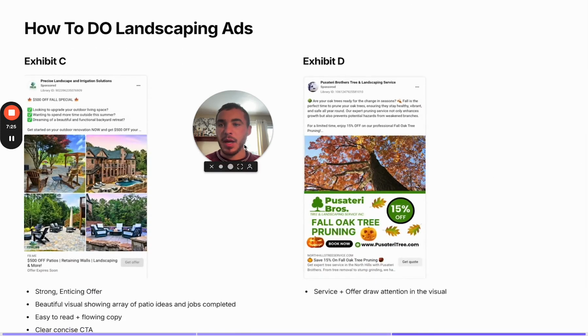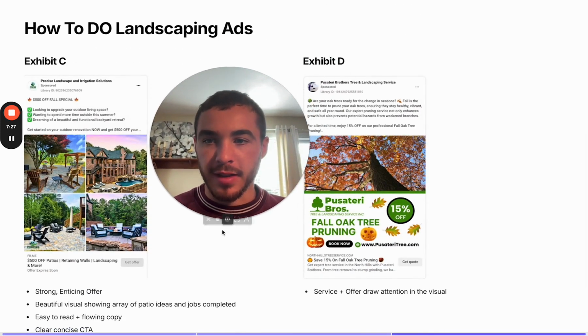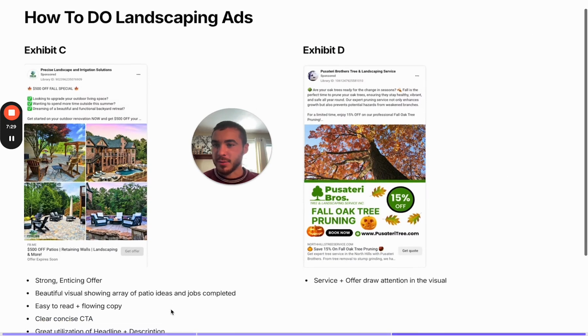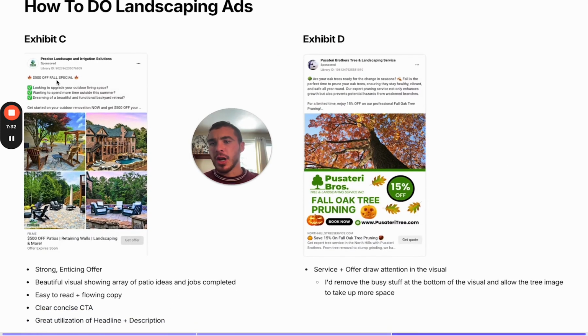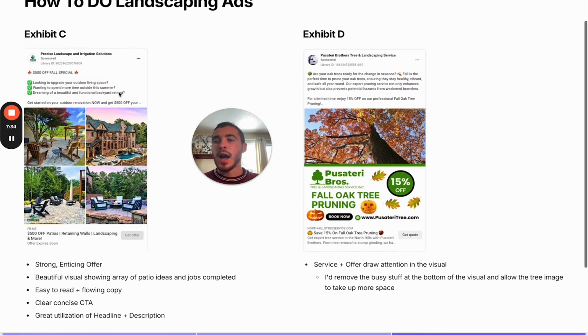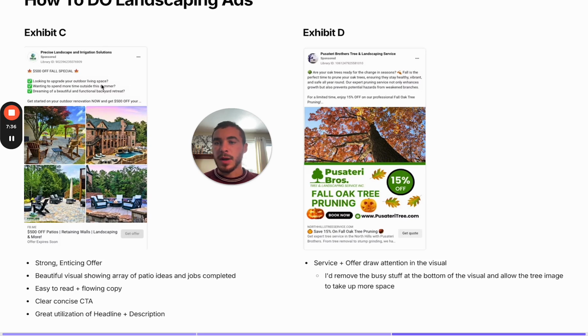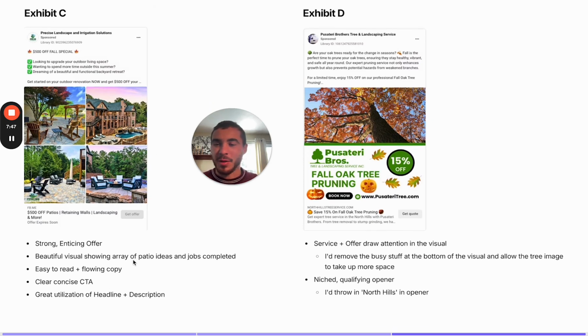All right, exhibit B and C, how to do landscaping ads. Put myself back to small. So, $500 off fall special. Looking to upgrade your outdoor living space, wanting to spend more time outside this summer, dreaming of a beautiful and functional backyard retreat? Get started on your outdoor renovation now and get $500 off. And I cut it off just for fitting sakes, but the rest of the ad copy is really strong too. So this has a strong, enticing offer, and they kick it off with a bang. $500 off fall special. That's a significant chunk of change, a good offer that's going to get leads.